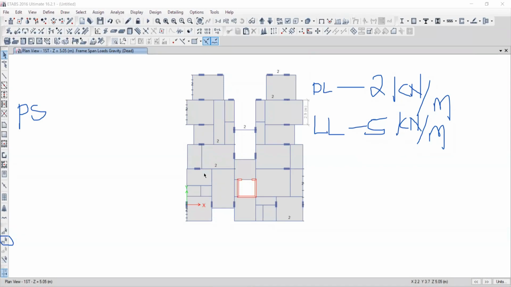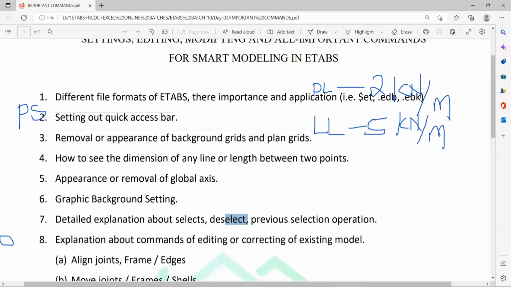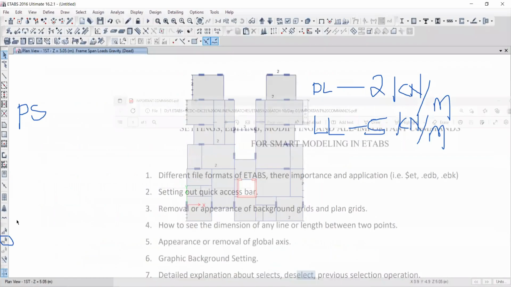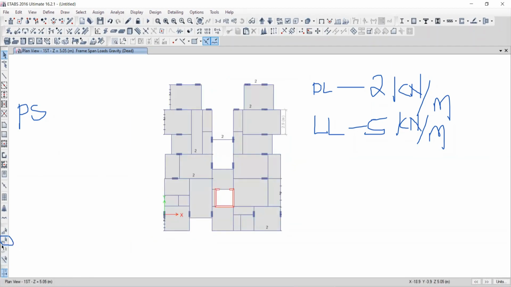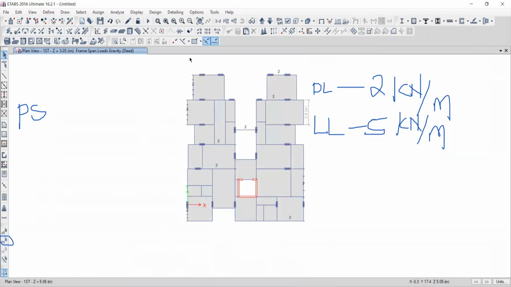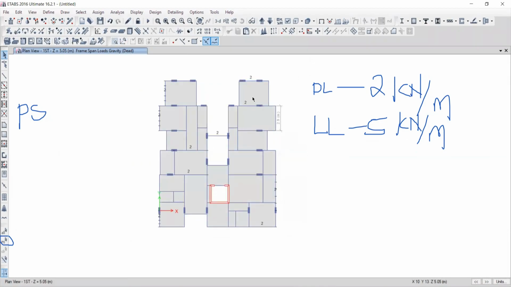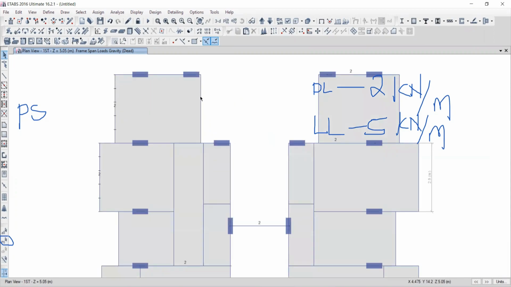Now after that, what next? Let me check. Okay, a lot of things we have to cover in this select and deselect option. This is the explanation for selecting all at once, clearing all the selections, and previous selection. After that, suppose I want to select one beam. You need to go to that beam particularly and click over that beam. So the selection will be there.